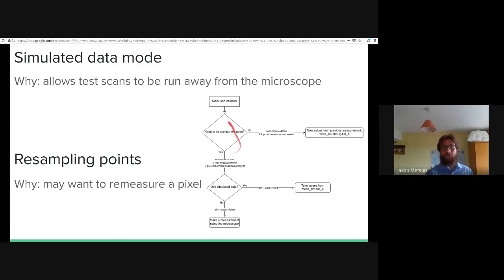This flowchart on the right shows for each pixel how we decide where to get the data from. So first you decide, do I need to resample the point? If you don't, i.e.